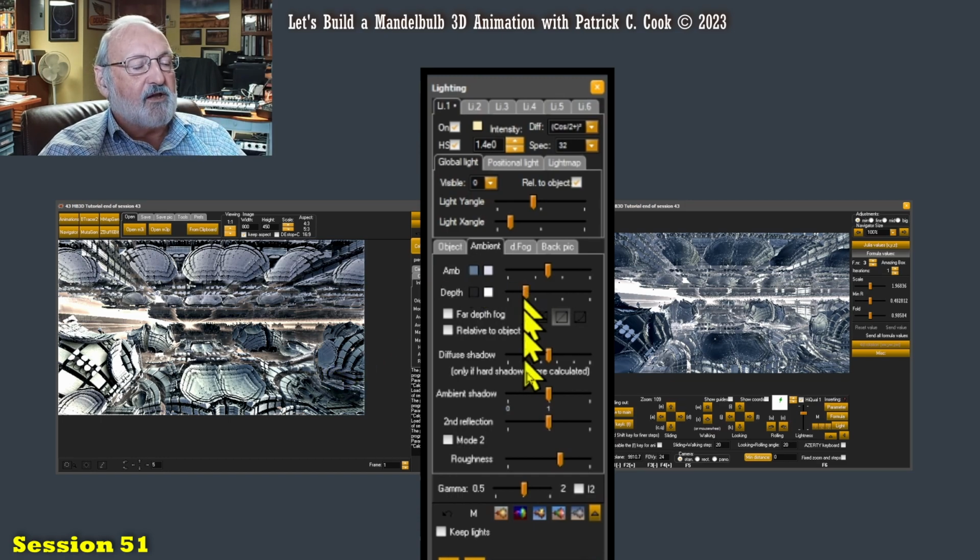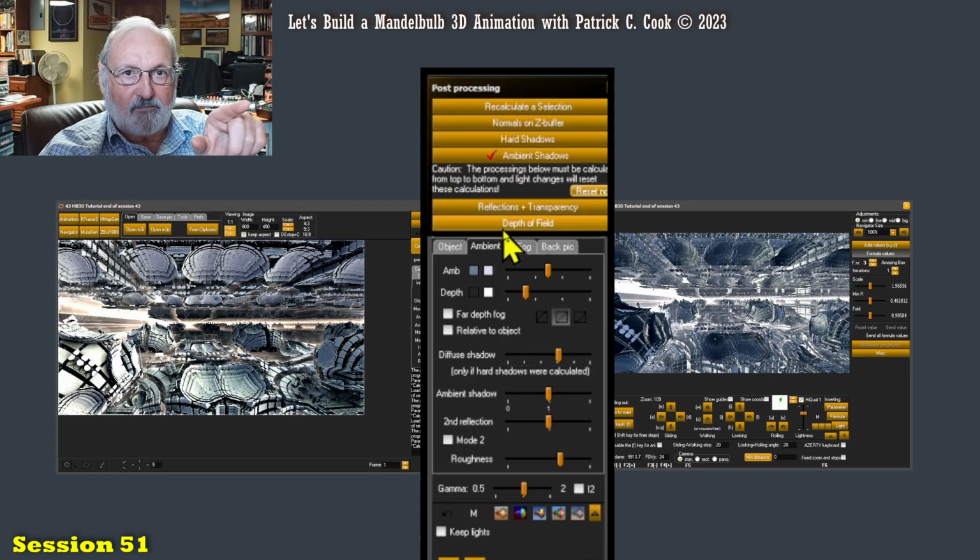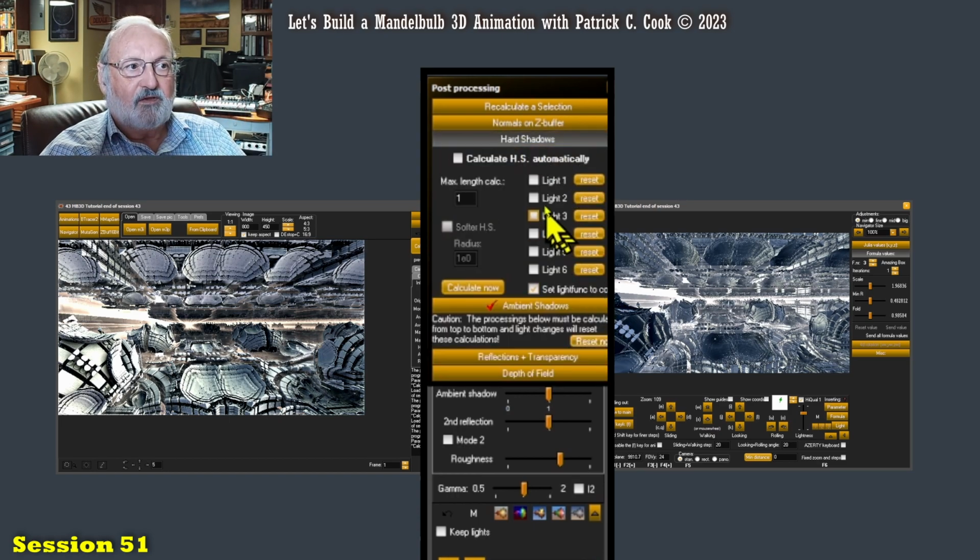Now, okay, so now we've got some other controls here. One is called a diffuse shadow. All right. And if we adjust this, we don't see anything happening. And the reason for that is only if hard shadows were calculated. So what I'm going to do is go over to post processes, and talk about hard shadows in another session later on.